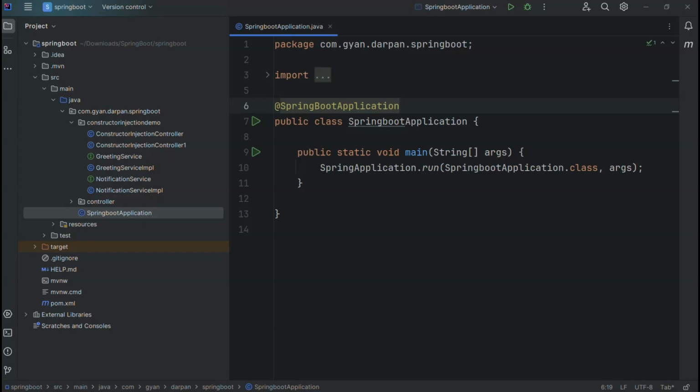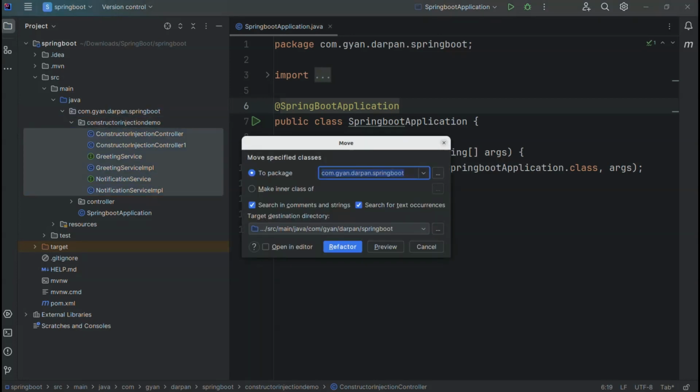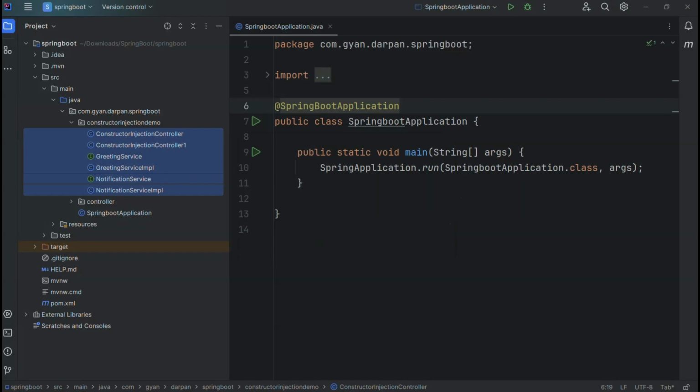If all classes are parallel to our main class, what will happen? Select all classes present inside the constructor injection demo package, and move all selected classes to the com.gan.darpun.springboot package. Next, restart your Spring Boot application.